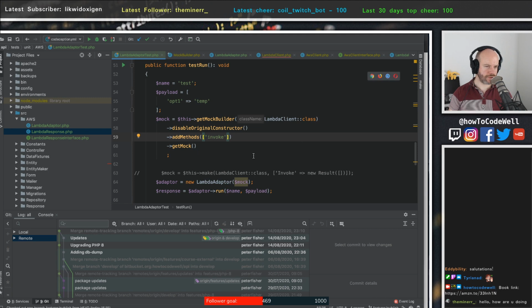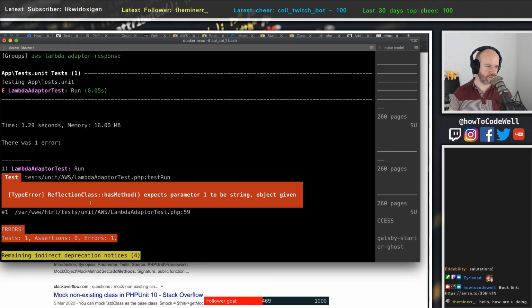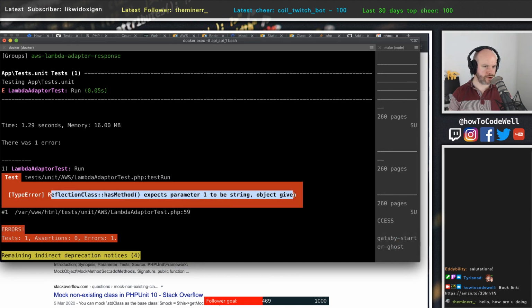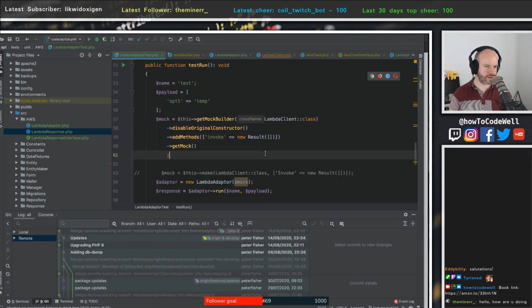What I'm looking for is a way of supplying a, because this is going to just return null. It's supplying the return value of that somehow. And if I put that back and then ran the test again, it would just say reflection has method expects parameter 1 to be a string, but an object has been given. So I think we're breaking that.